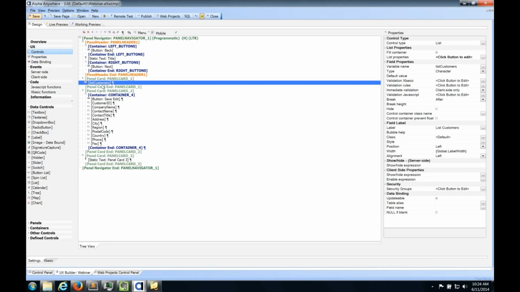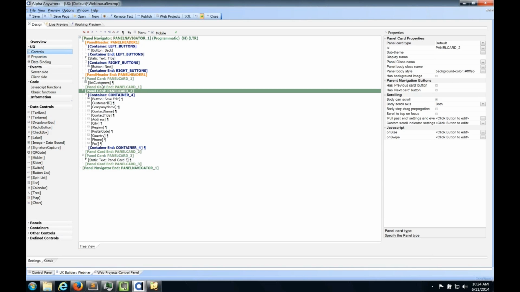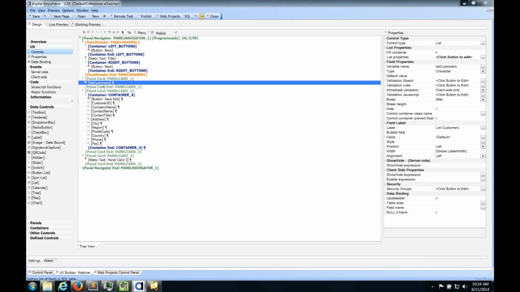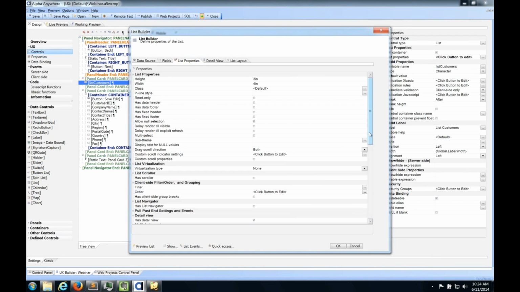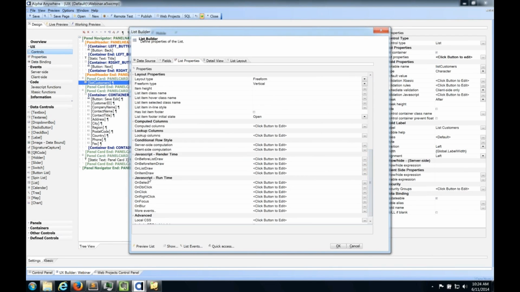Now I want to do one other thing. When a person clicks on this list of customers, I want to add a behavior that will show this second panel card. So to do that, I go into list of customers. I then go to my list properties, and I'm going to scroll down here, and I have an area in here called JavaScript runtime. And this is where I can add behaviors to my list. For instance, if someone clicks on an item, right-clicks on it, double-clicks on it, things along those lines. In fact, there are many more events that are available.